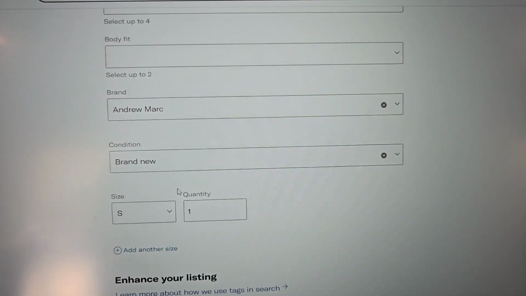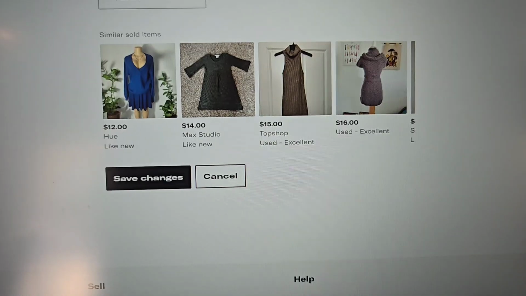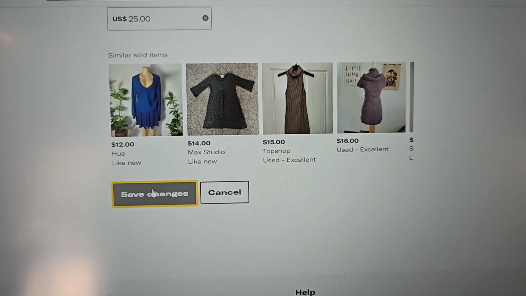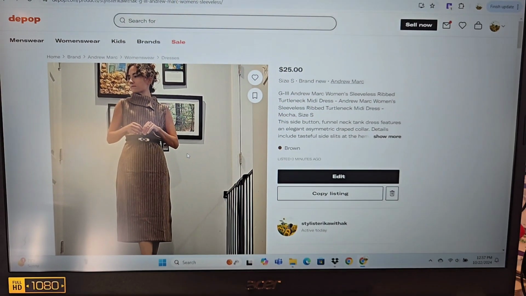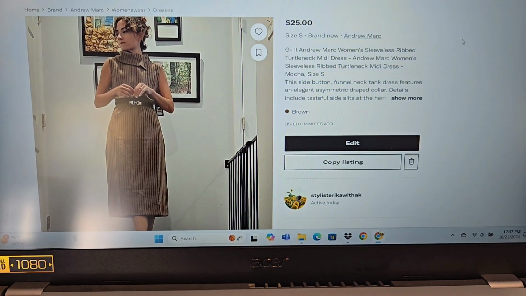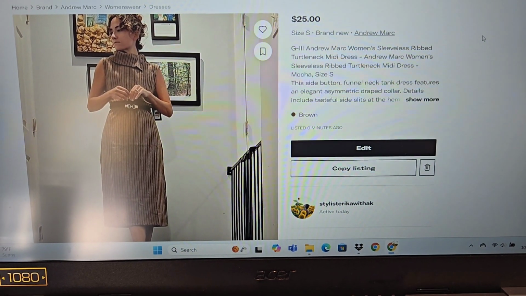And then this one was brand new with tags. We're going to scroll all the way down and then just post it. And then you can see that it actually allows you to update the listing. So there's that. Okay, I want to show you that. There was something else I wanted to show you in the Flyp app. So let's head on back over there.